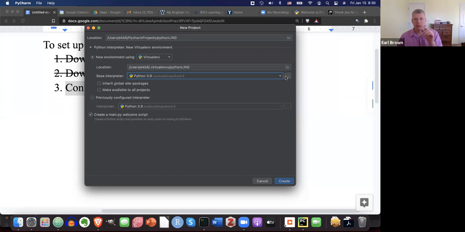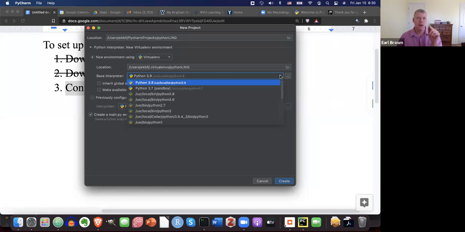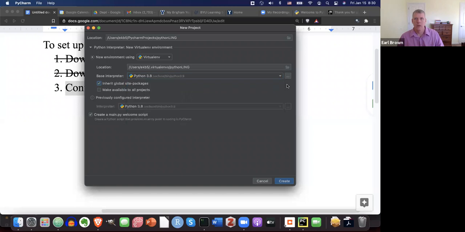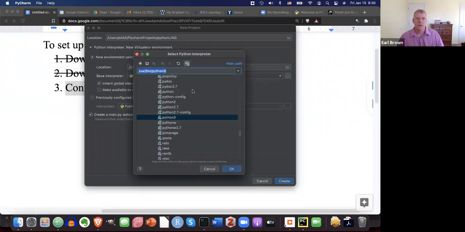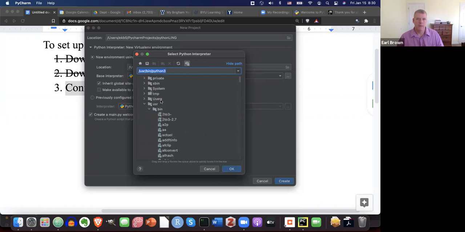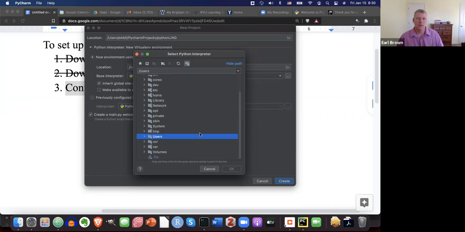Once again, you only need to click on this ellipsis button if you don't see a Python 3 point something here in the drop-down box already. Okay, so if you don't, then you click on it, and then we have to go find it on your hard drive. Let me go back to where it will probably default to, like your users directory, capital USERS. It's probably where it'll default to.